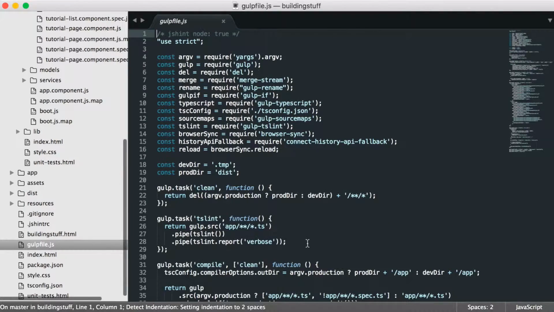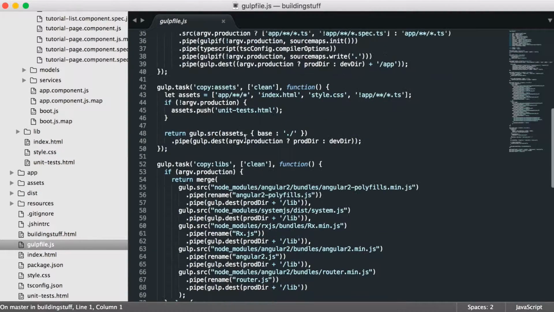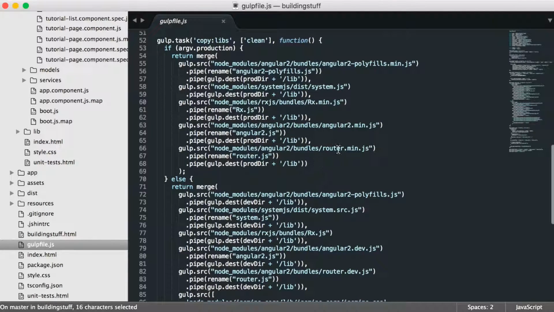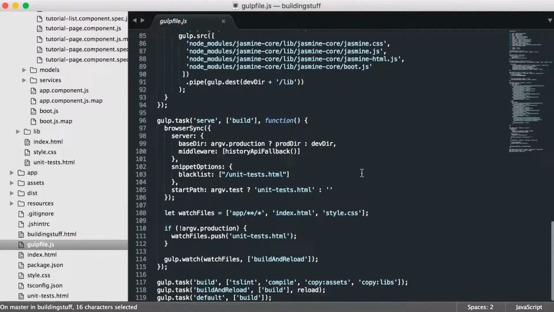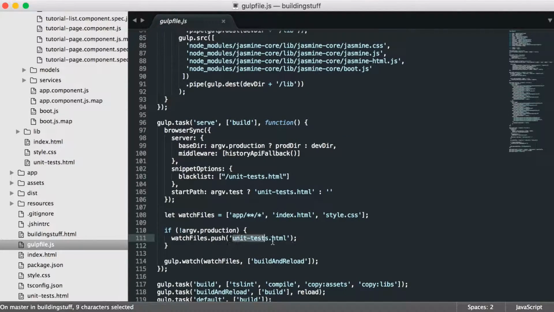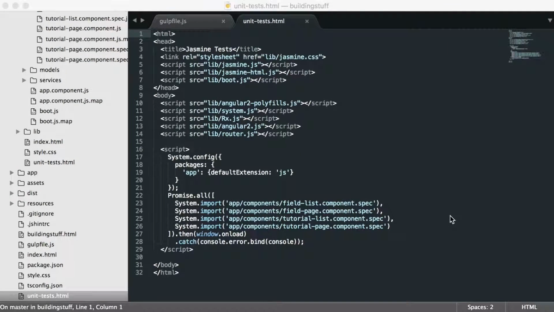And then I'm also copying, in the development mode, the unit test HTML, which I will be explaining in a little bit. And then I'm using the minified libraries for the production mode, and the development libraries for the development mode. And of course, the unit test HTML is also watched when I'm starting the server in development mode. Okay, now let's look at the unit test HTML.